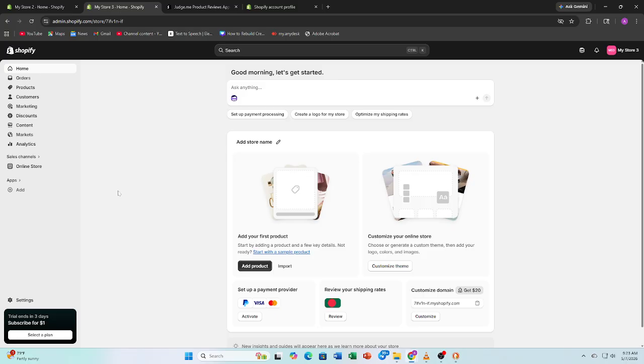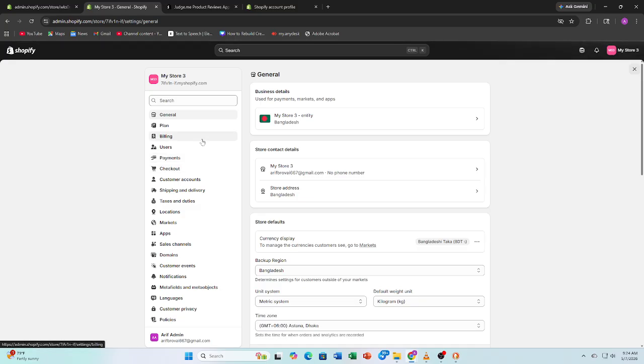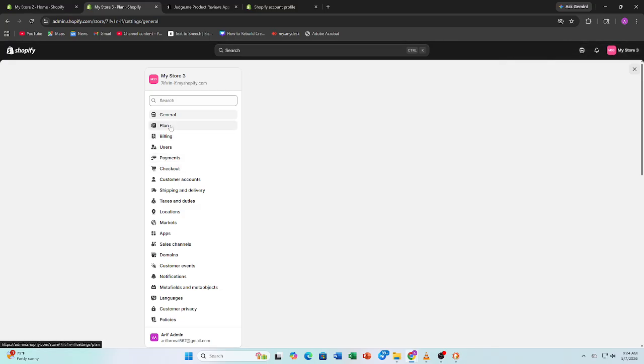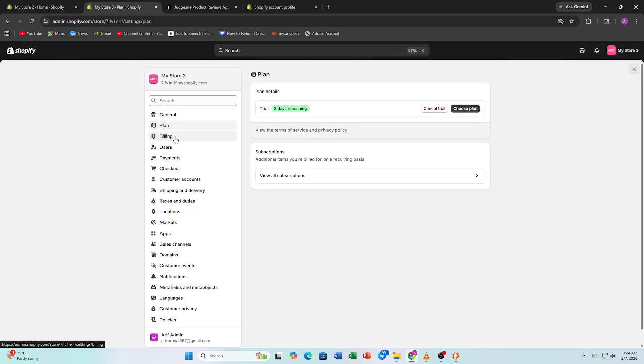First, open your browser and log into your Shopify account. Once you're inside your dashboard, you're ready to manage your subscription. Now from the left-hand menu, click on Settings. This is where all your store configurations are located. Next, click on Plan or Billing. This section shows your current subscription details and payment plan.